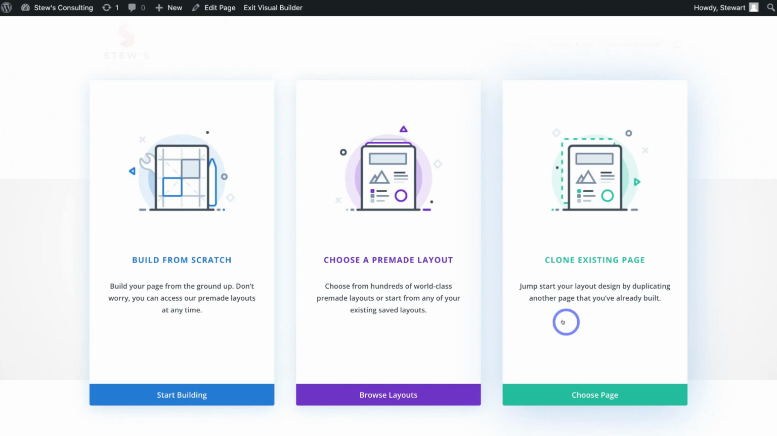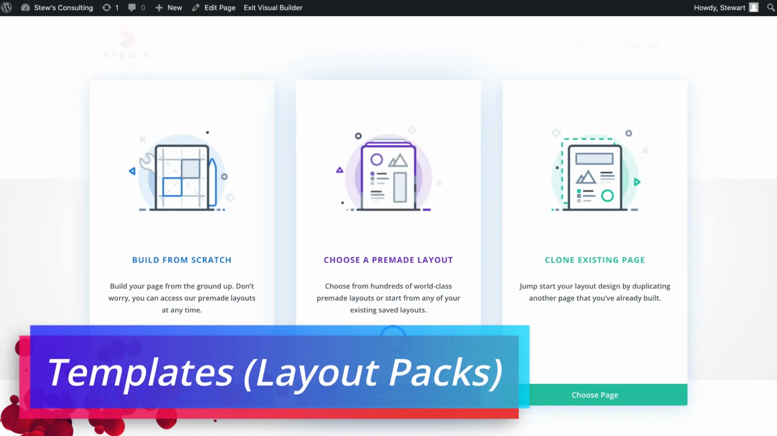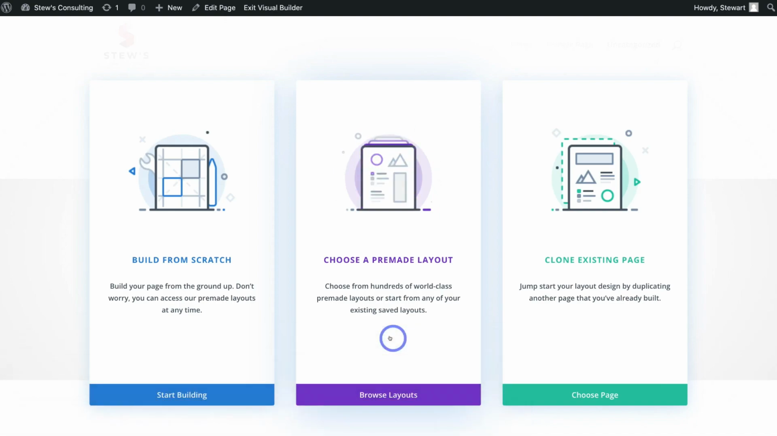However, if you're completely new to Divi, I highly recommend that you choose a pre-made layout. So what we're going to do is go ahead and choose a pre-made layout, and I'm going to show you how you can customize each of the different elements within the pre-made template that you select. Come down and click on Browse Layouts.